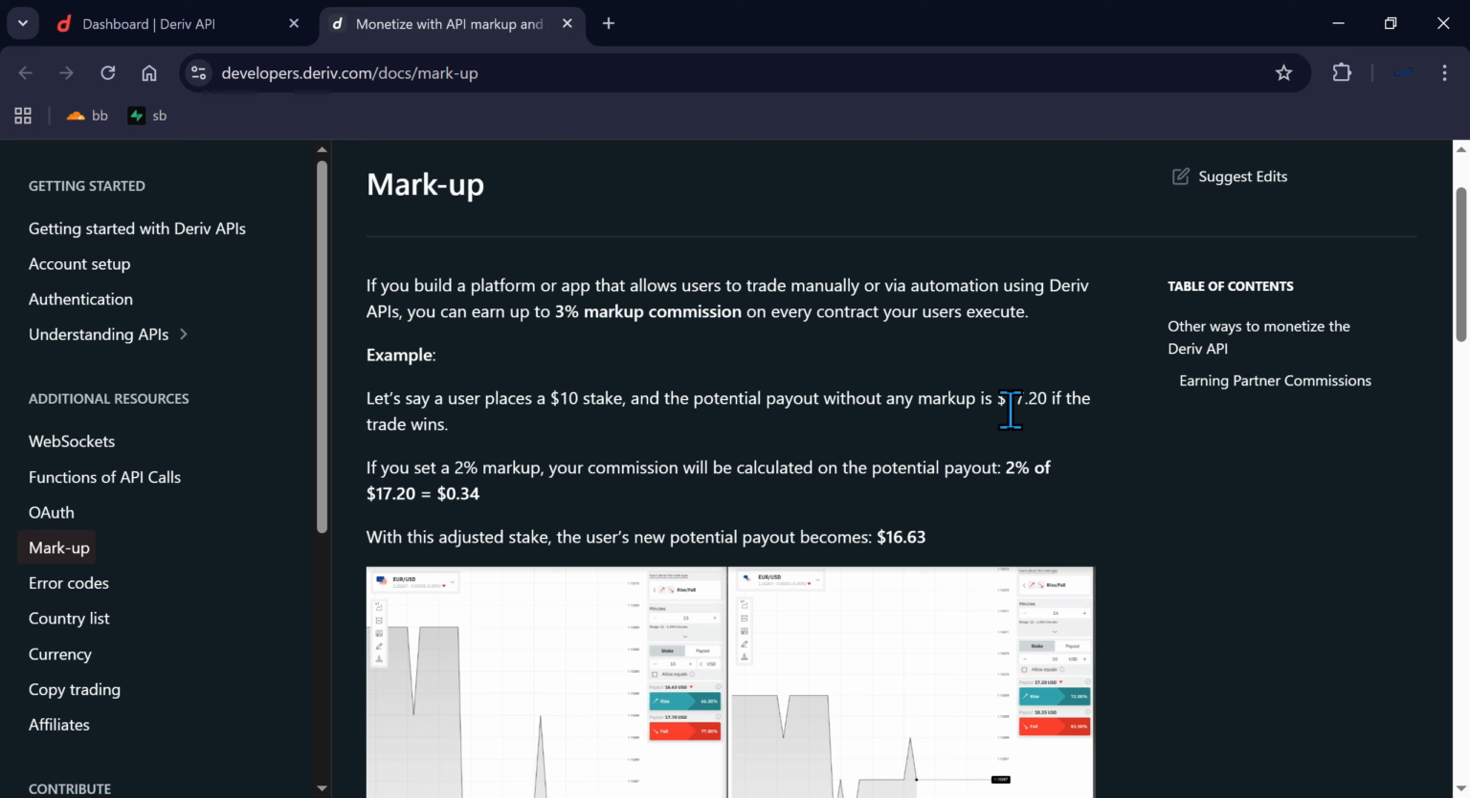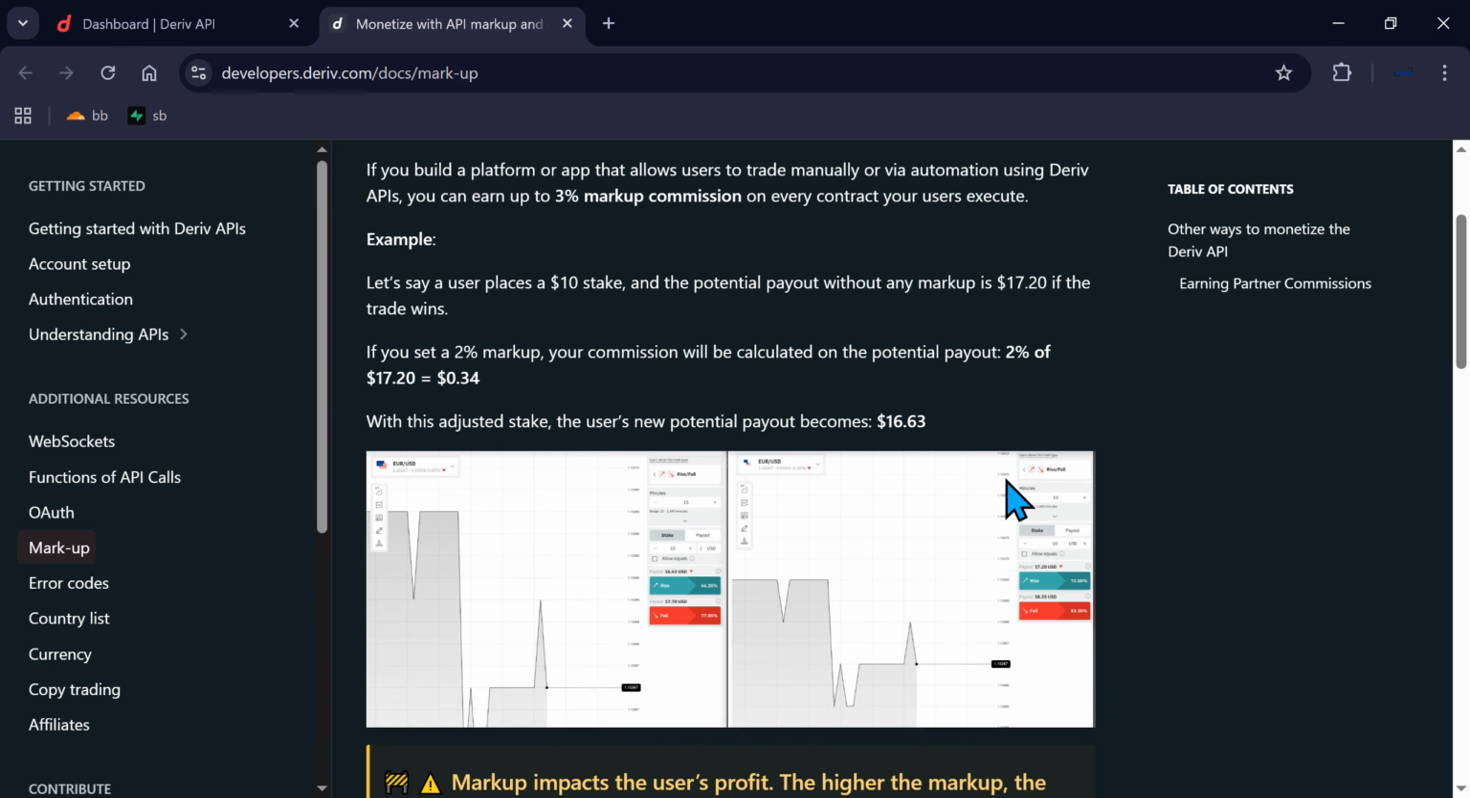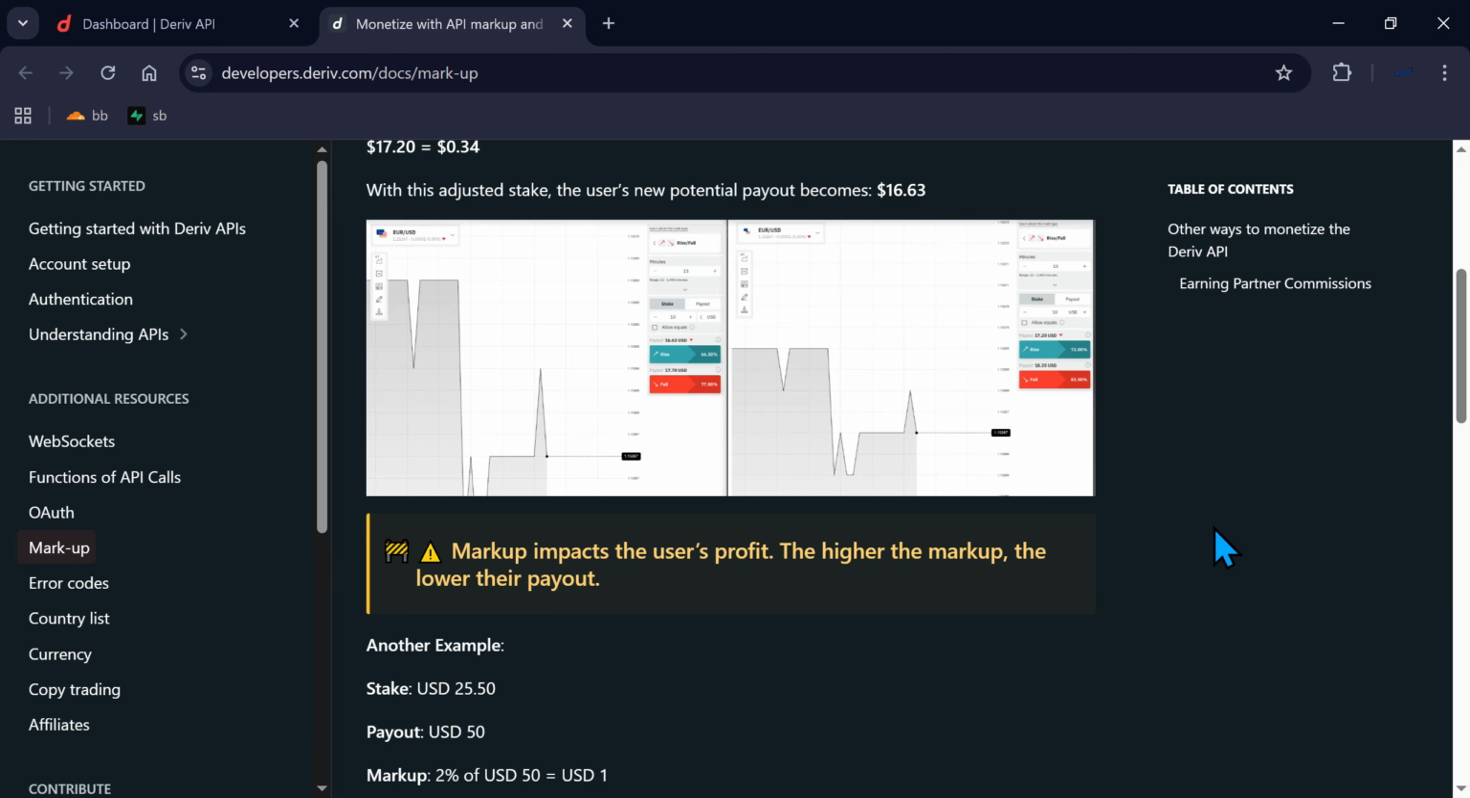10 stake, before the markup, you're supposed to receive, for example, 17.2 if the trade wins. But when you have a markup, for example, 2%, now you'll get a payout of 16.63 if a user wins. And if the user loses, the user will lose the $10, but you will still get the commission, either 2%, 3%, 1%, whatever amount you have put. That's basically what it is.